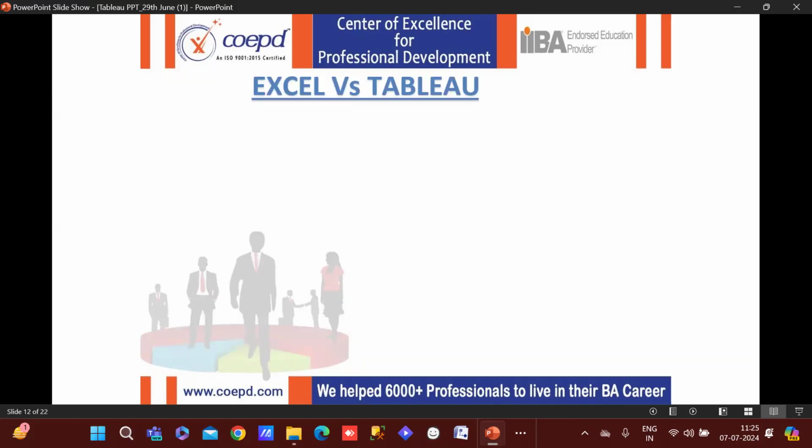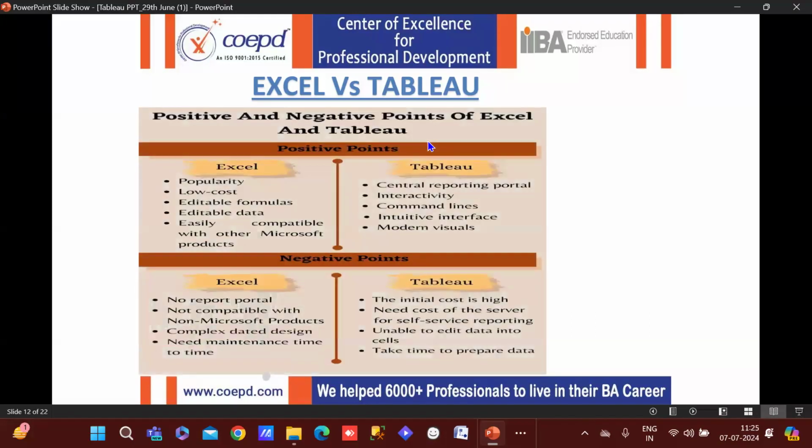And let's see the basic difference between Excel and Tableau, okay? So already you've been using Excel. Some people are also using Tableau, but some people are not. Now we'll check the basic differences. So we have this comparison. Popularity wise, Excel has more popularity compared to Tableau.